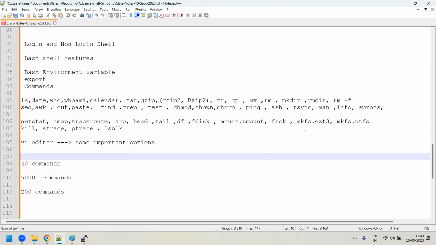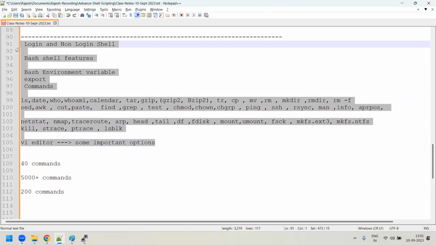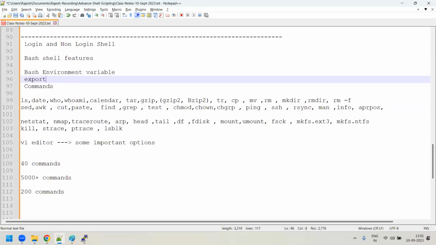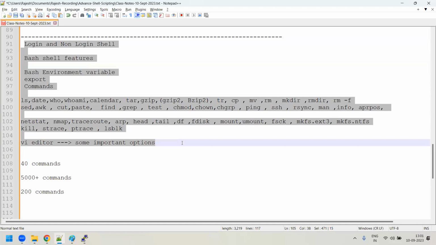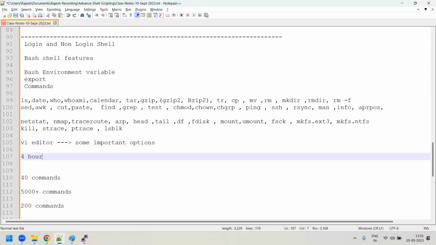Do you think that in the evening time I can cover this much? Not at all possible, sir. What we'll do? According to my knowledge, this will take up to 4 hours, sir. So today 2 hours, and in the weekdays, any one day, I will take 2 hours. We will try to cover everything, sir.